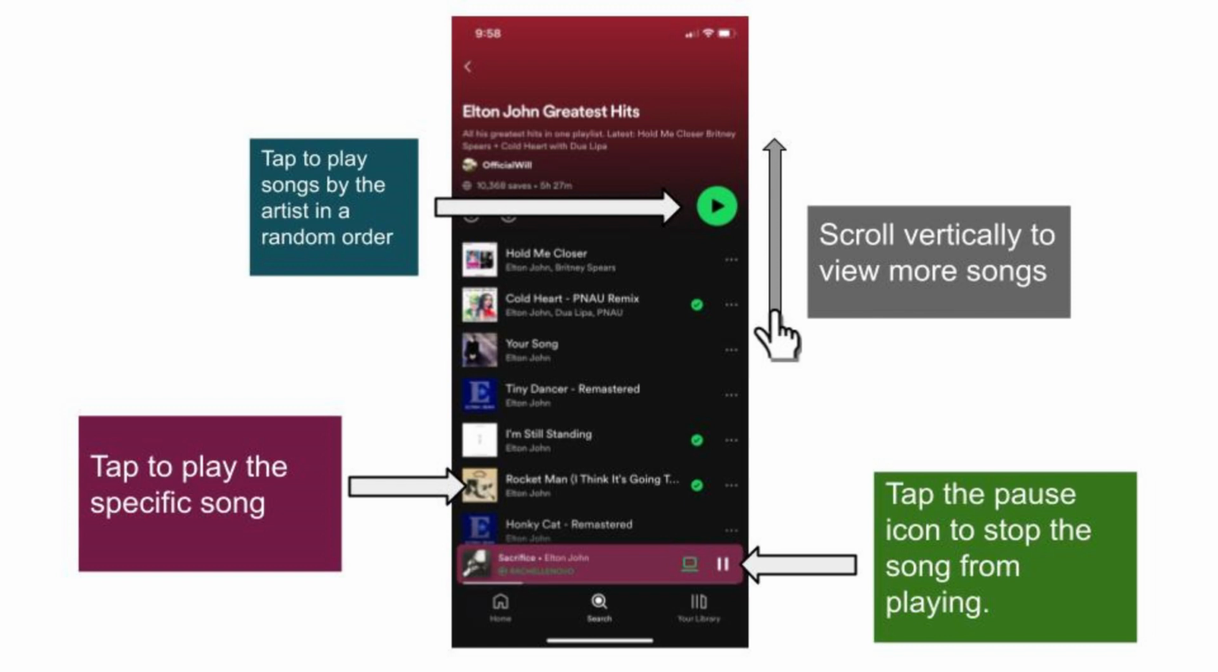If you want to play a specific song, tap on the song name. You can view more songs by scrolling vertically as well. Finally, at the bottom of the screen above the hotbar, we can see the songs we are currently listening to. Here you can see a pause button characterized by two parallel lines at the bottom right corner of the screen. Tapping on the pause button will stop the song you are currently listening to.